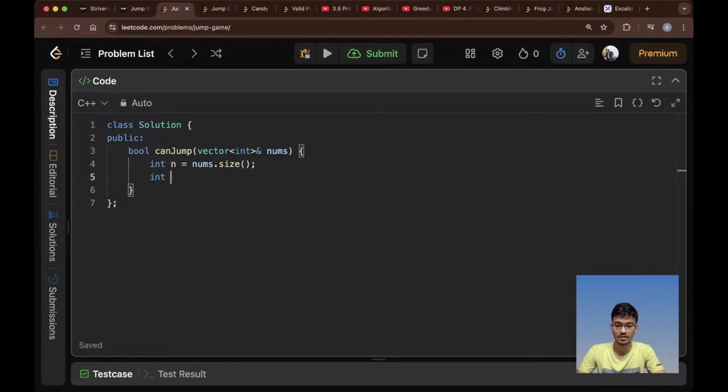Let's make a position variable, because we need the maximum position we can reach. Which is the maximum of... I need i also. We need a for loop which starts from 0, i less than n, i plus plus.